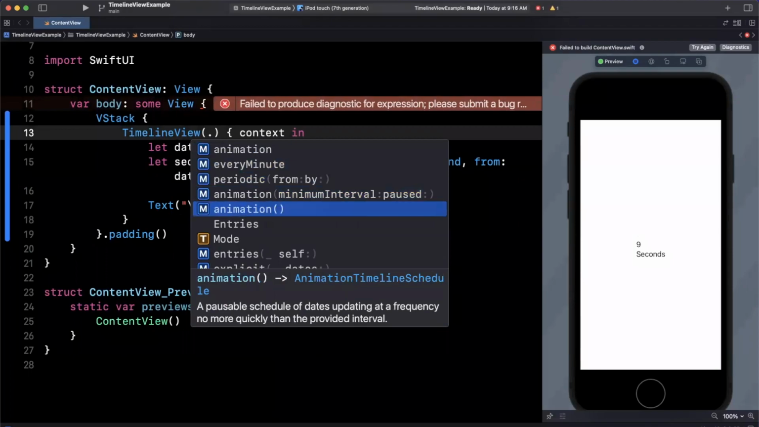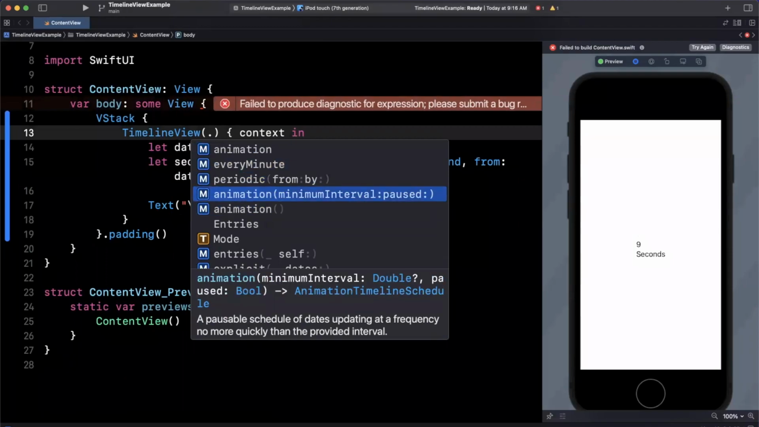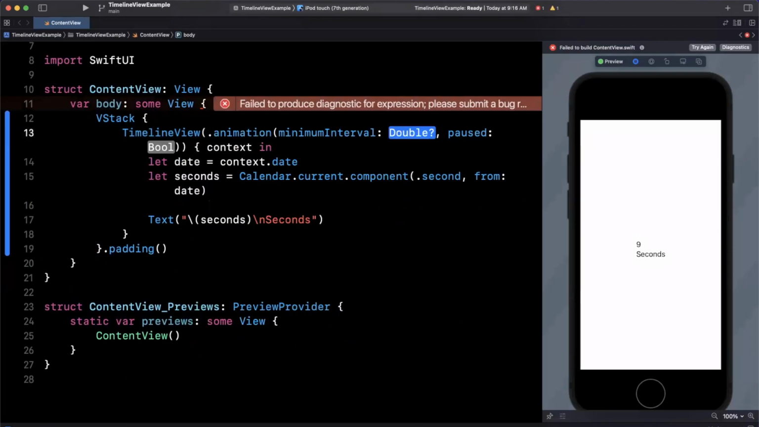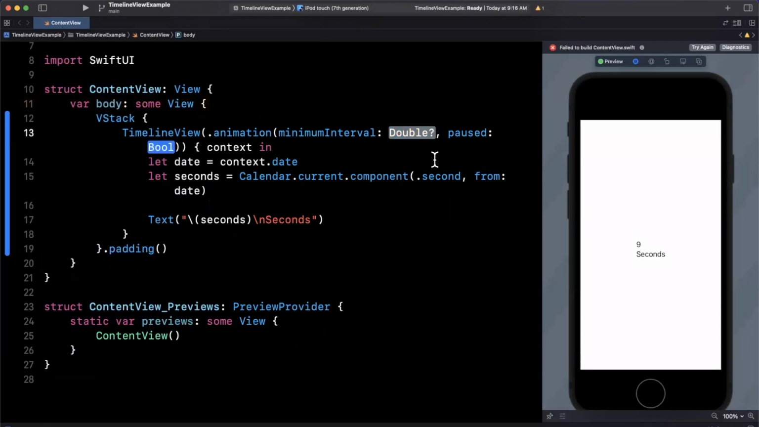I'd be remiss if I didn't mention there are other flavors in here, like every minute, and the other one that I was talking about, which is an animation with a minimum interval, as well as the most important thing here, being the paused argument. You can pass in a binding and state in here. Presumably, you can attach it to something like a button and control this timeline view even more granularly.